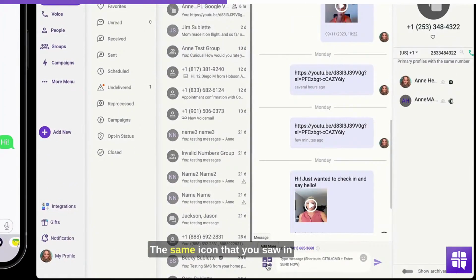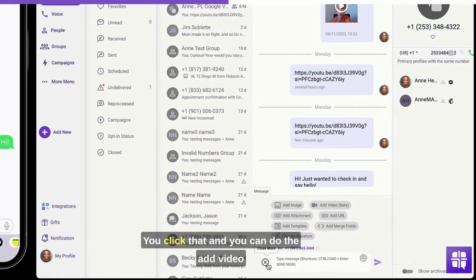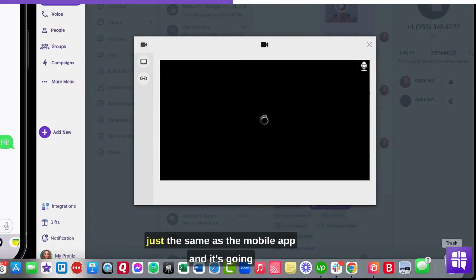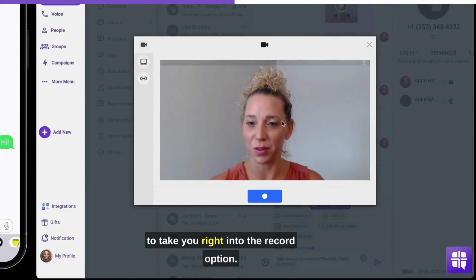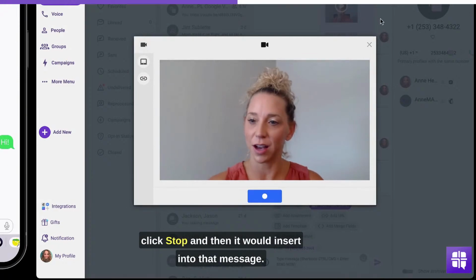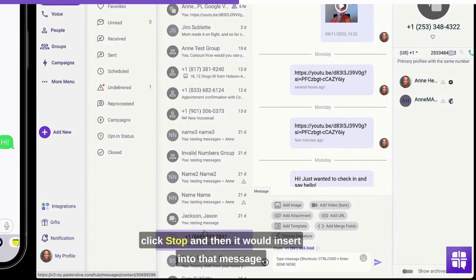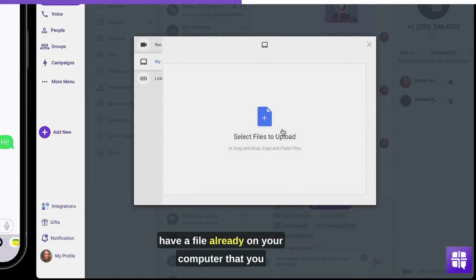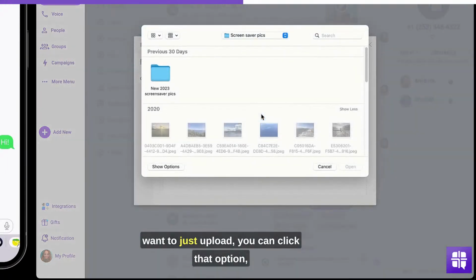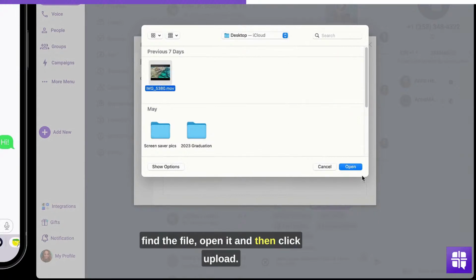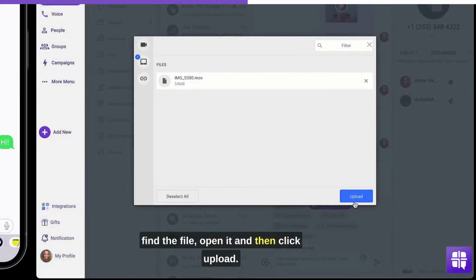All right, so now let's move on over to the desktop. The same icon that you saw in the mobile app is in the desktop. You click that and you can do the add video just the same as the mobile app. And it's going to take you right into the record option. And I would just click record and record my video, click stop, and then it would insert into that message. But another thing you can do is if you have a file already on your computer that you want to just upload, you can click that option, find the file, open it, and then click upload.